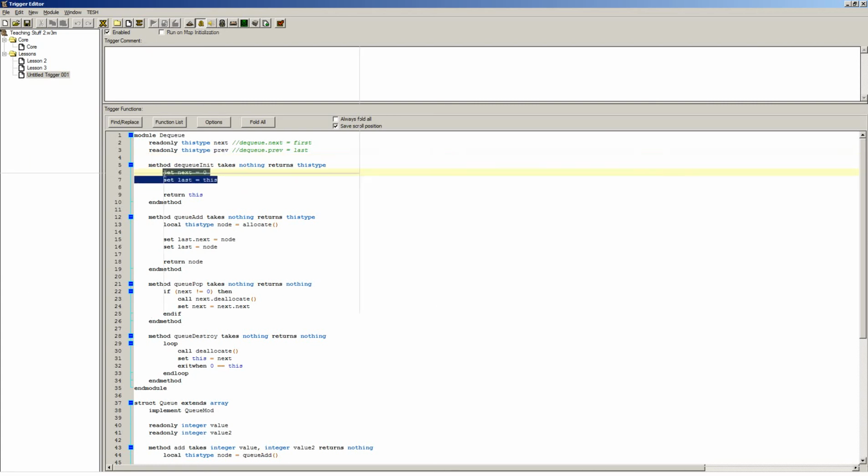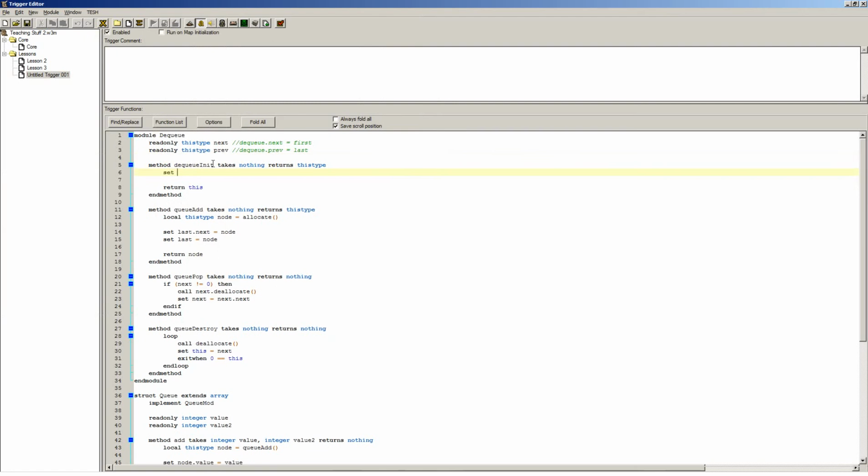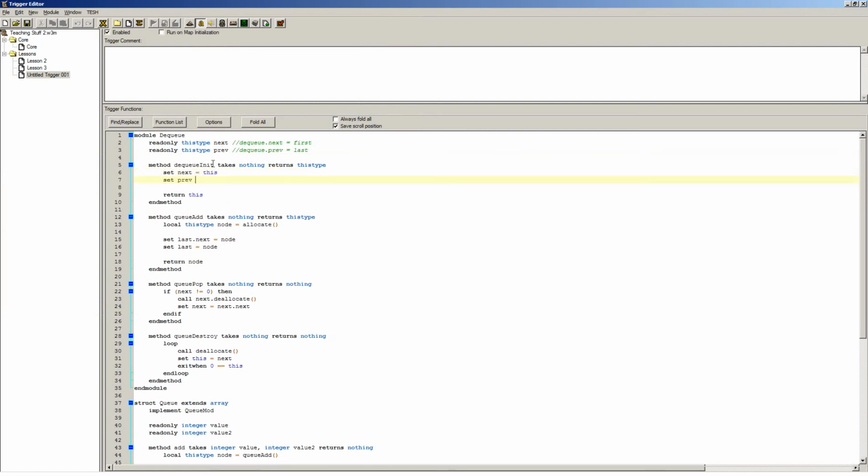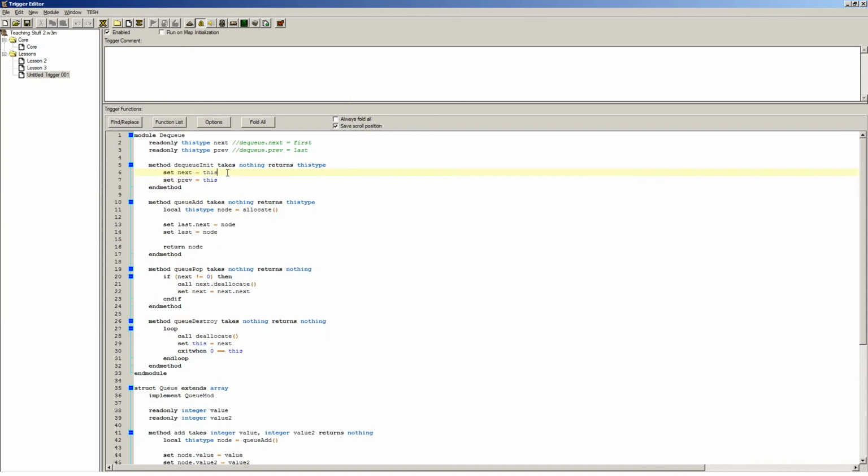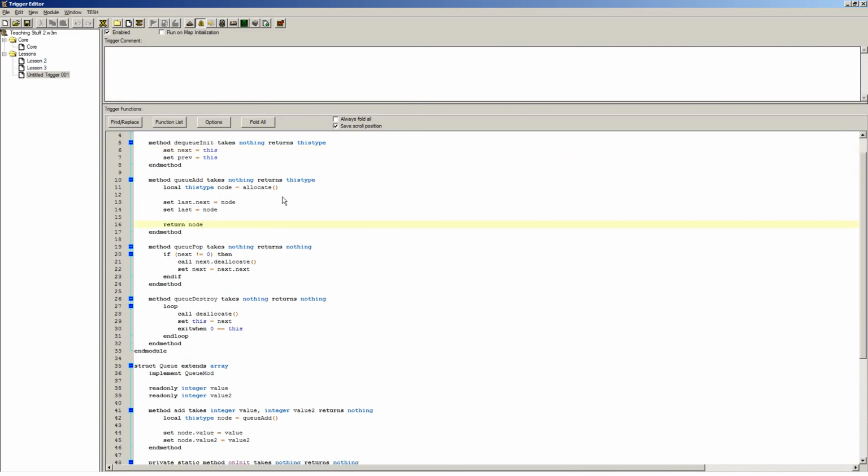So now for this init, because we're going to make it circular, we're going to set next equal to this and set prev equal to this. And then no longer need to return it. So notice now, if you loop through it, you're always going to be stuck at the dqueue pointer itself. For queueAdd, we're going to change this up a bit. No longer need to return anything. Instead, it will take this type node.